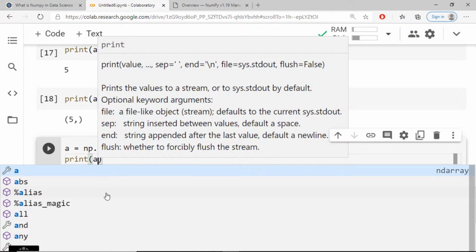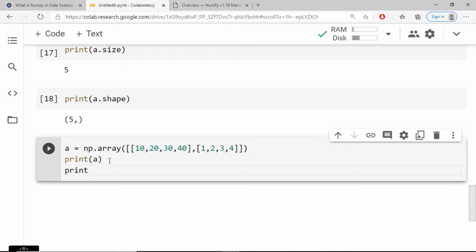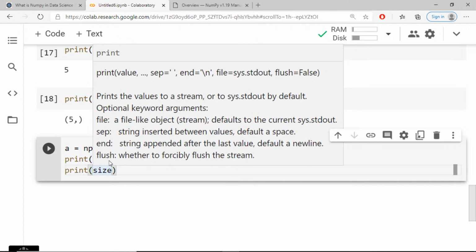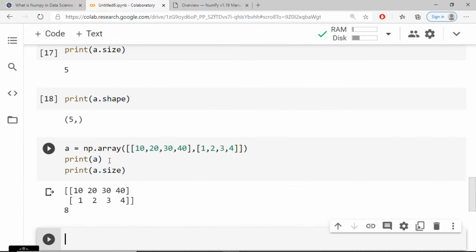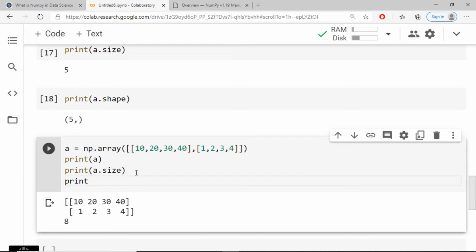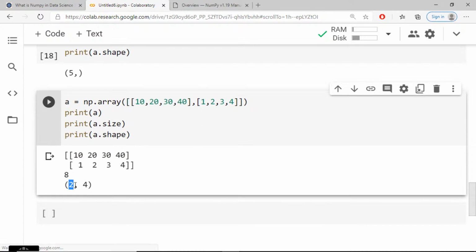and then I'll reshape this array. I can check out the size of this array. Print A dot size. Okay. Size is 8. 8 means total number of elements. How many elements do I have? 8 elements. Similarly, I can check the shape of this array. Print A dot shape. And now you can see shape is 2 rows and 4 columns.